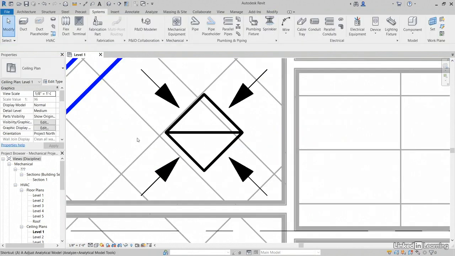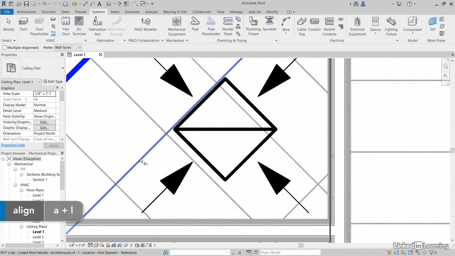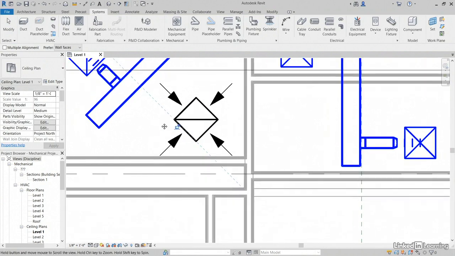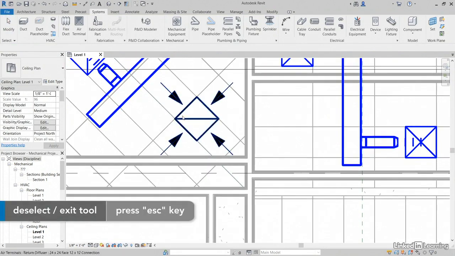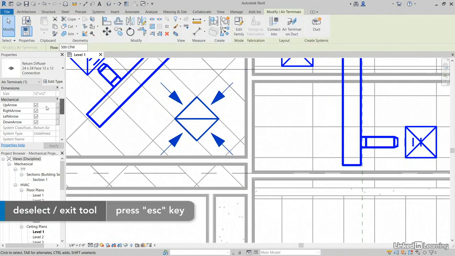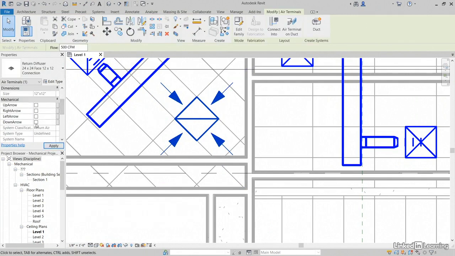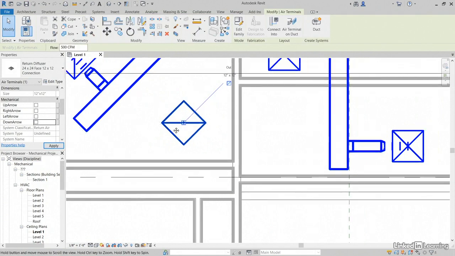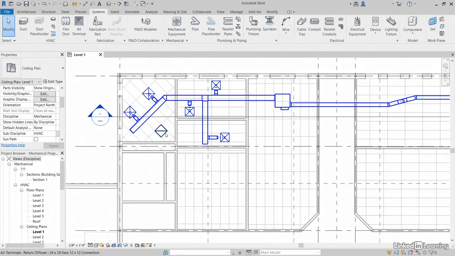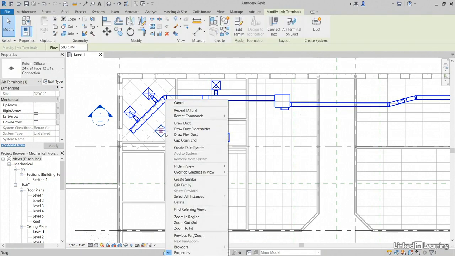I'm going to type AL for align. Select this grid, then our diffuser. Select this grid, then our diffuser. Hit escape a few times. Select your return. Let's scroll down and uncheck these arrows. Perfect. Gonna have to add a few more, so I'm gonna select this, right click, create similar.